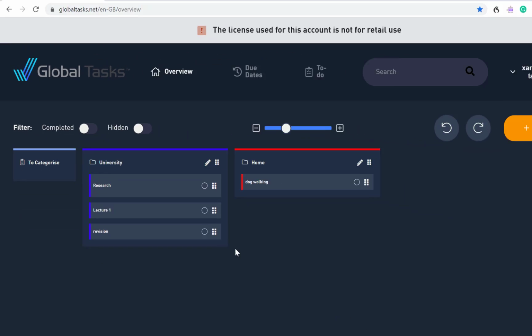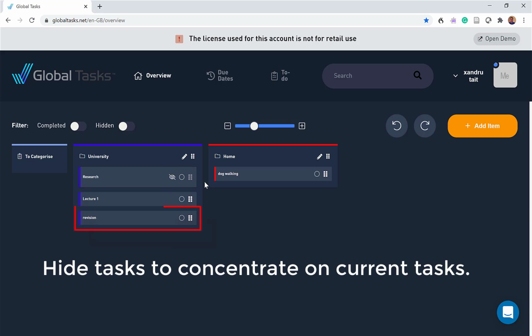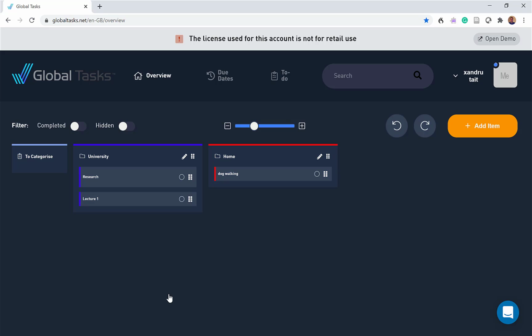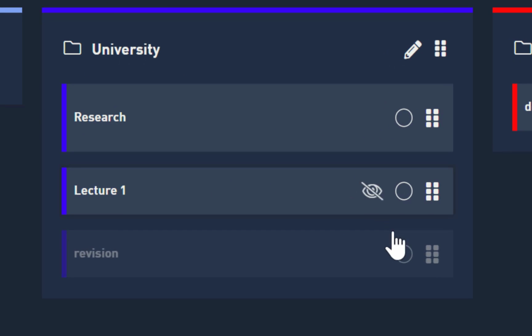Also, if you're working with a lot of tasks, you can hide them. So I'm going to come to revision and select that option there. It's going to ask me to hide the task till when. So I might say, actually, can you hide that task for 2 days? I'm working with other tasks for the moment. I select hide task. And again, it will disappear so you can specifically work on what you need to and keep you focused. If you come back up to hidden, you can see it again.